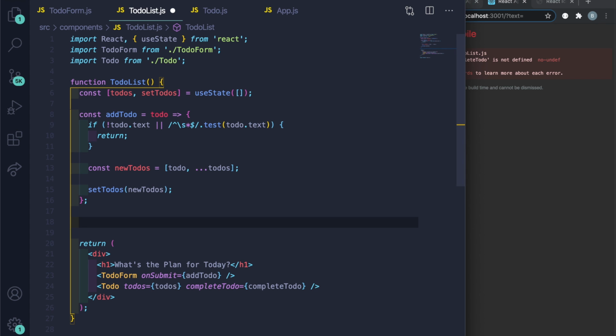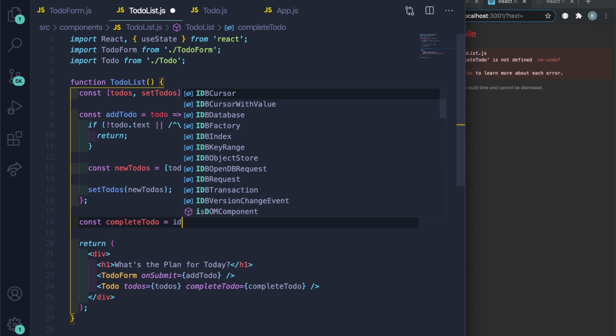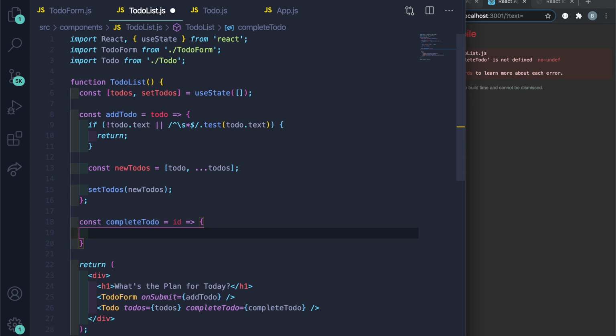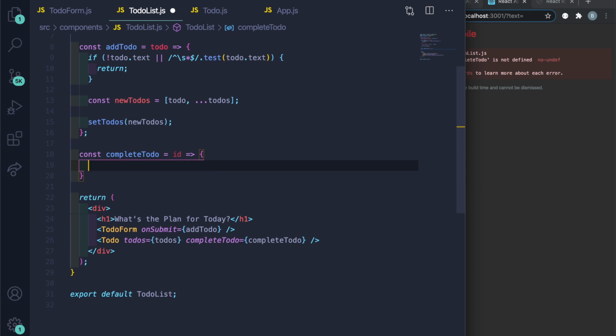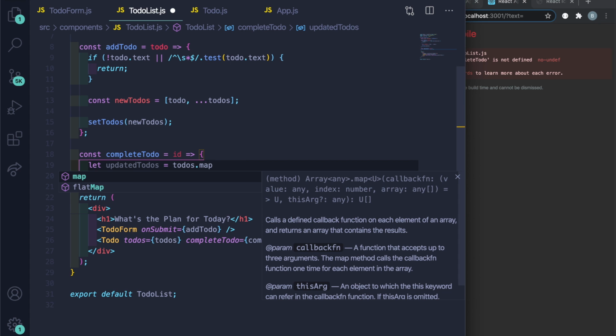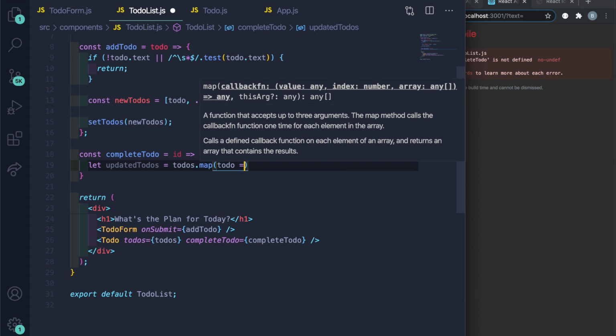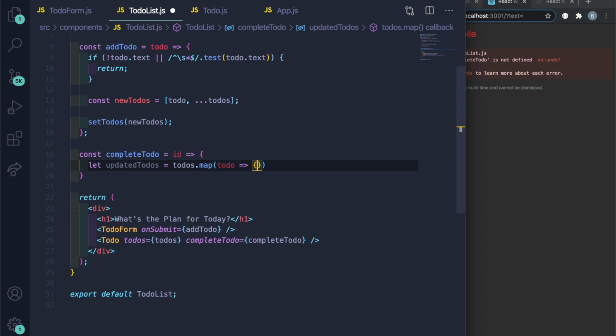So let's just go ahead and say const complete to do. Then I'm going to set this equal to an ID. I'm just passing in, you can name this whatever you want to. And so the arrow function here. And then I'm going to say let updated to-dos equal to to-dos.map. And then in parentheses, I'm going to say to do. And then another arrow function here with the curly braces.